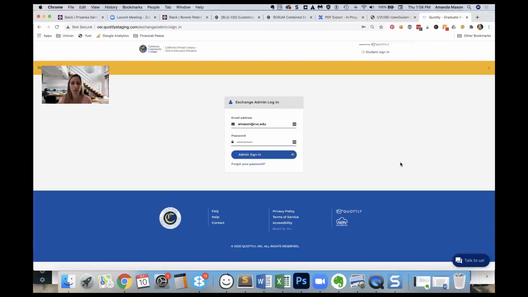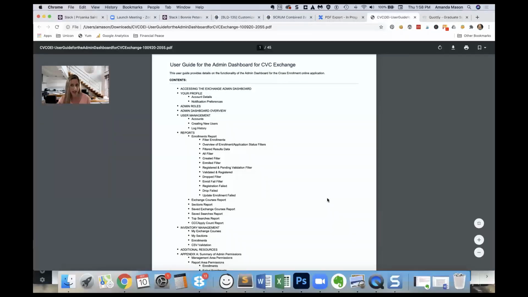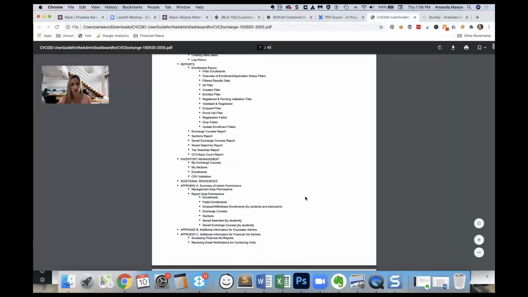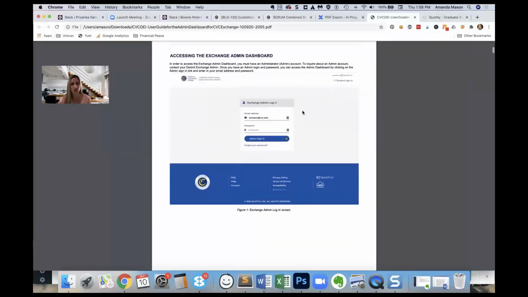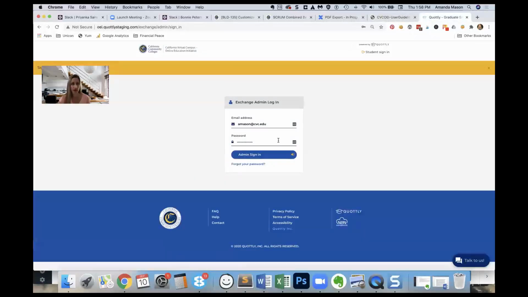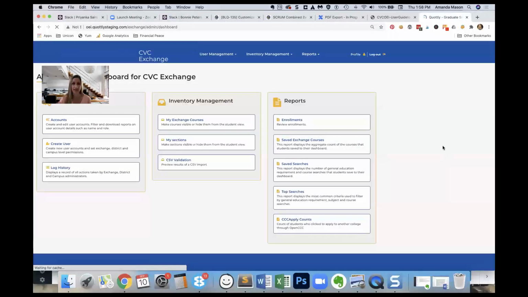what the reports entail. So when we look at the user guide, which you'll get a copy of, if we scroll down here to the first part, this is talking about accessing the Exchange admin dashboard. So here, I'm going to go ahead and authenticate with my username and password. And this is something that you'll be set up with before you have access to the system. But I've entered in my email address and my password, and I'm going to go ahead and sign in.